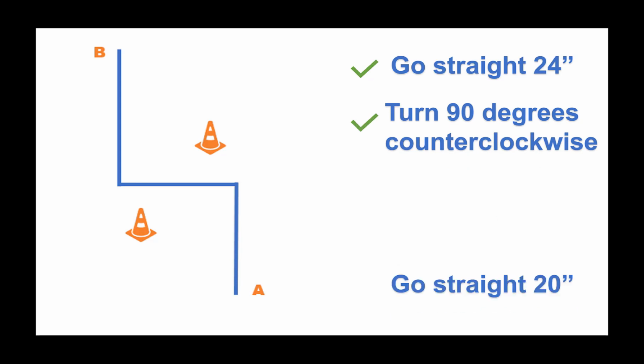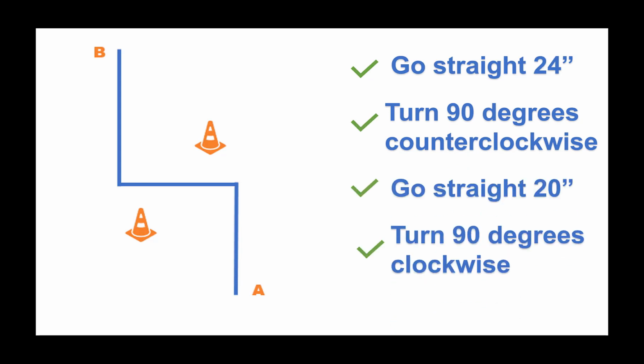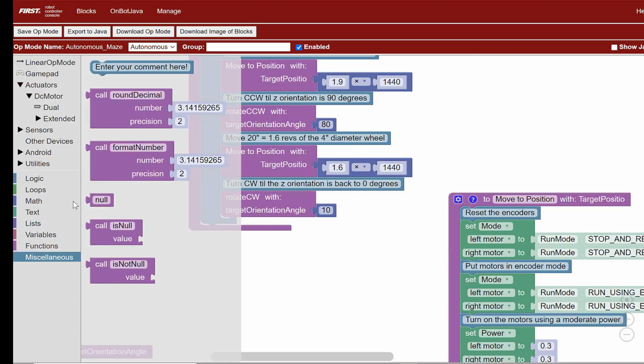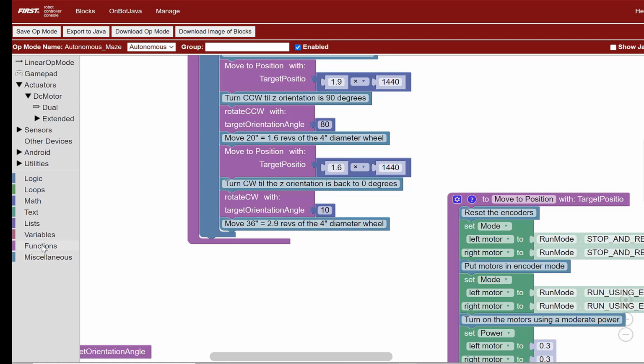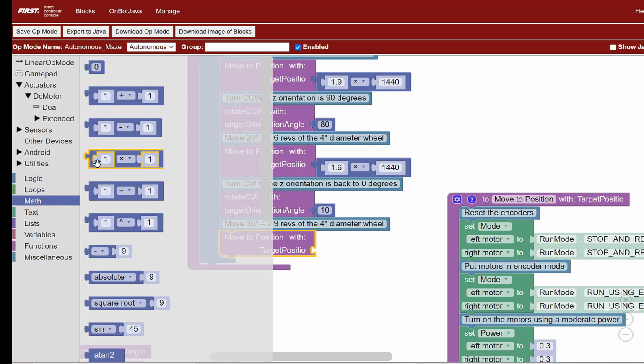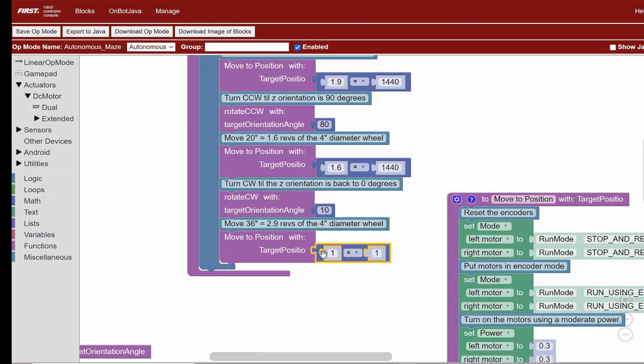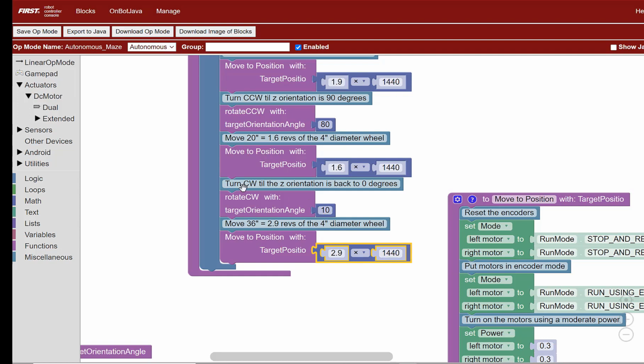Now we have one more segment to drive straight and the op mode is complete. Type a comment: move 36 inches equals 2.9 revolutions of the 4-inch wheel. Select the move to position function with target position. Place it below the comment. Then add the multiplication math block. In the first field, type 2.9, then 1,440 in the second field.